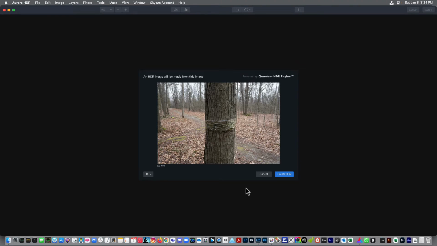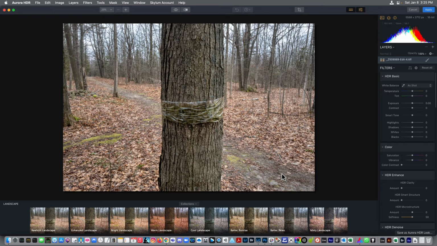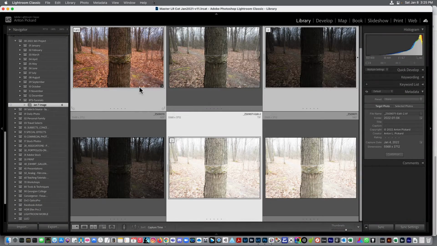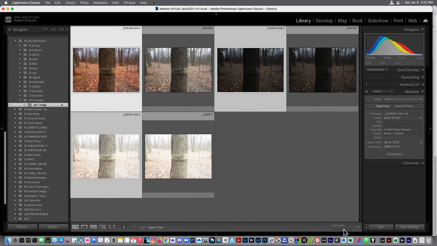treatment. So now in Aurora HDR I'm going to select this. This is the standard image, so use that for creating the HDR. At this point in the presets that are available in Aurora HDR, I'm going to choose Warm Landscape as a starting point. And now I'm back in Lightroom, and this is the HDR version, which was created in Aurora HDR.